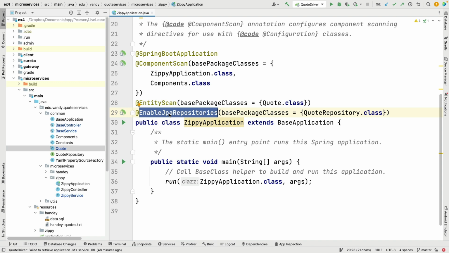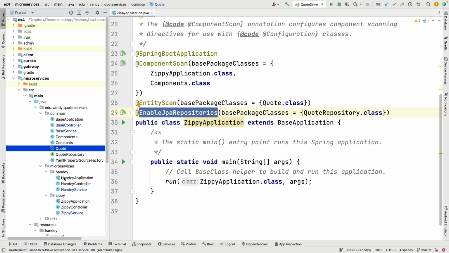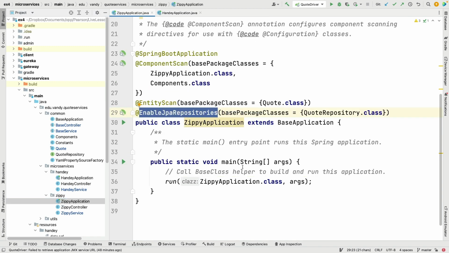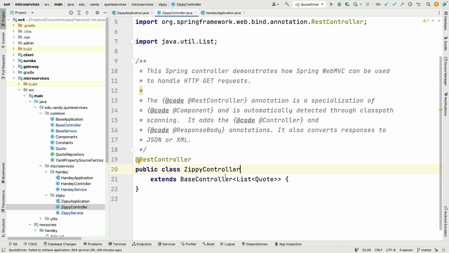So ZippyApplication extends base application. That's really pretty much the same thing we saw before. But the difference is we've annotated this in a way that's quite different from the Handy application. Notice the Handy application didn't have all those annotations for using the Java persistence architecture. Let's go take a look at the ZippyController. That is just a base controller that's parameterized with a list of quotes as the return type. No real surprise there. And now let's come look at ZippyService.